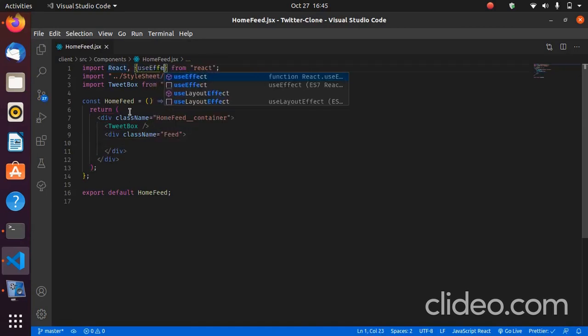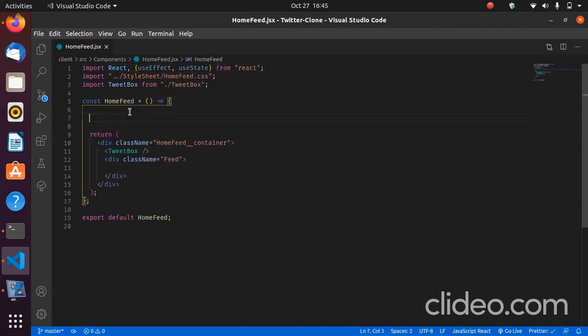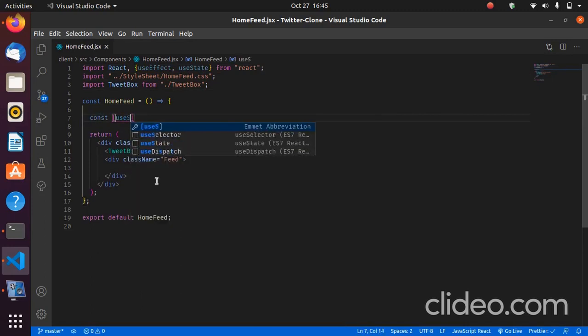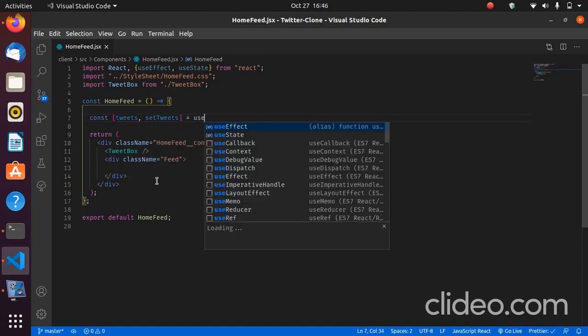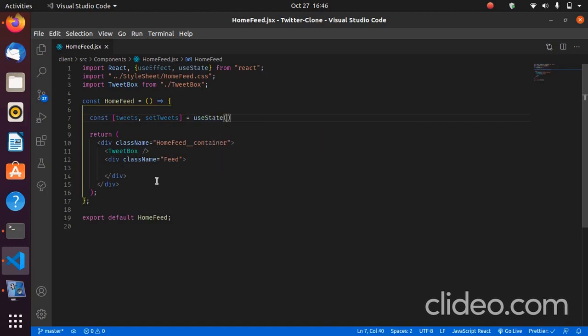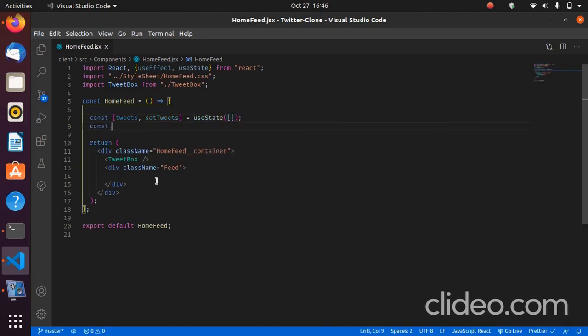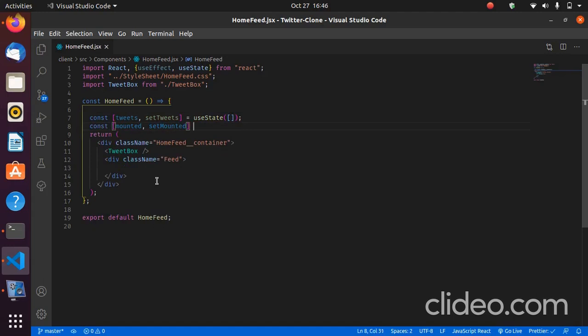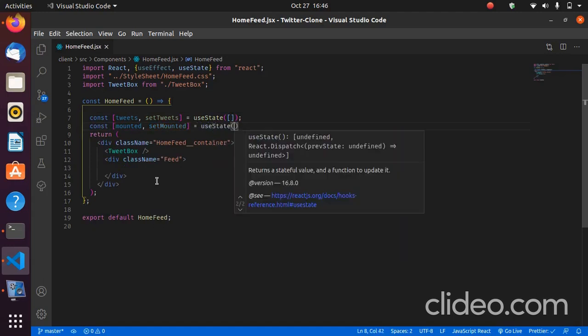So we need useEffect, we need useState, and then we say const tweets, setTweets, equals useState with an empty string. I want to say const mounted, setMounted. This should initially be a useState of true.